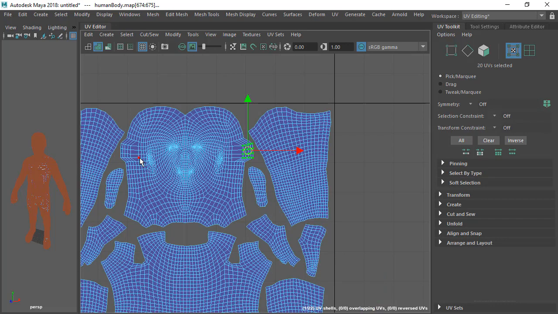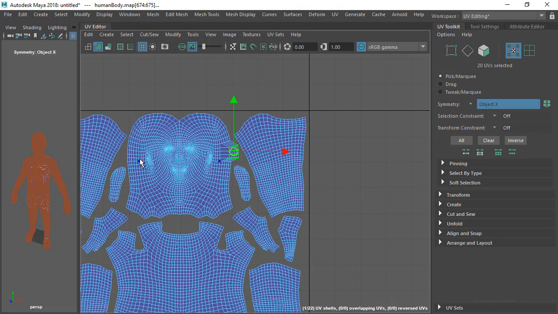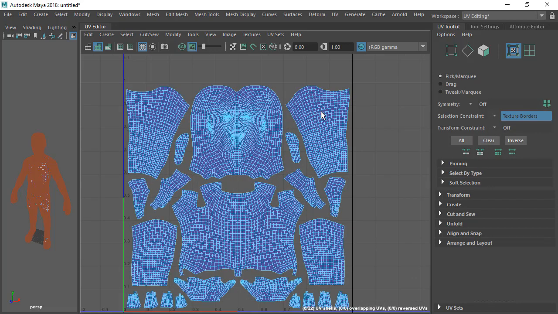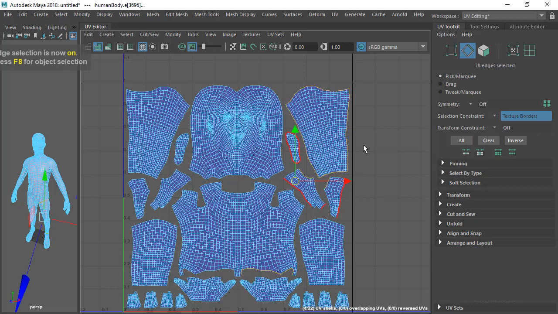And there's the selection constraint option, so let me undo it. You can use some different options to select things. Let's say I want to select texture borders. Turn on that, and now if you single click, you can select the border. Go to edge and click one of the edges. You can see I'm selecting the border edge by just single clicking. So if you want to select the border edge, this is the way to select it.